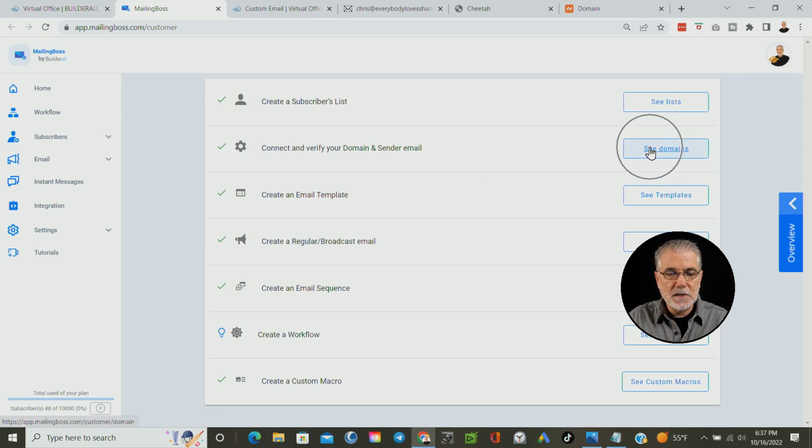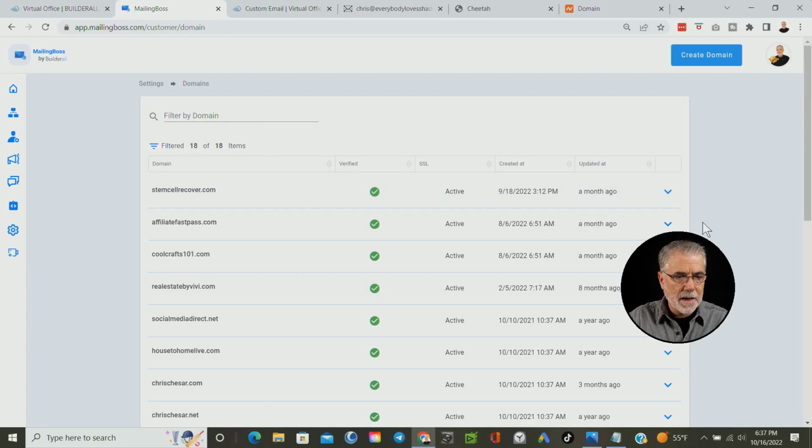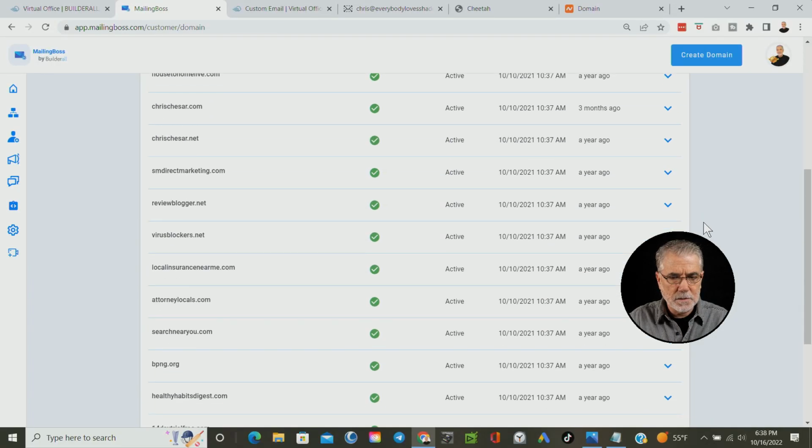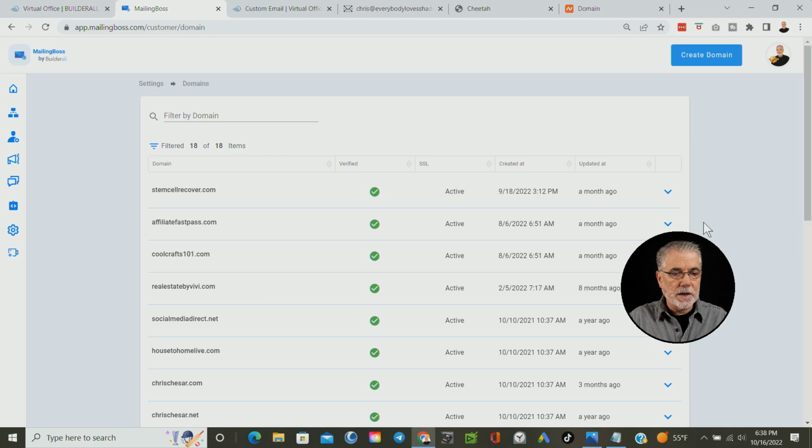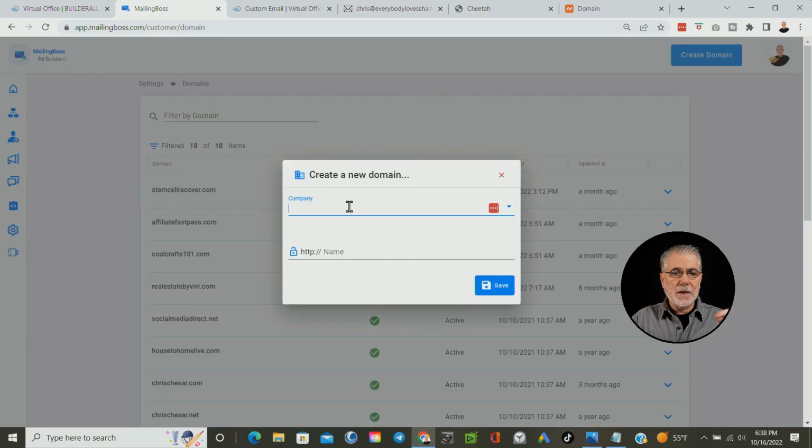So let's go to See Domains, and you can see I have a pretty extensive list here. Okay, so it automatically didn't bring it in. Now, if you purchased your domain through Builderall, it may have brought it in already. It's very possible. But for me, buying my domain from Namecheap, it didn't bring it in. So I'm going to have to create a domain, and it's going to ask me to pick which company I want to use.